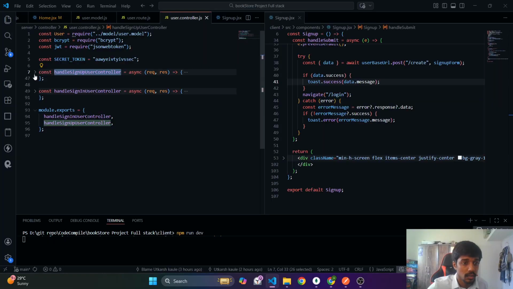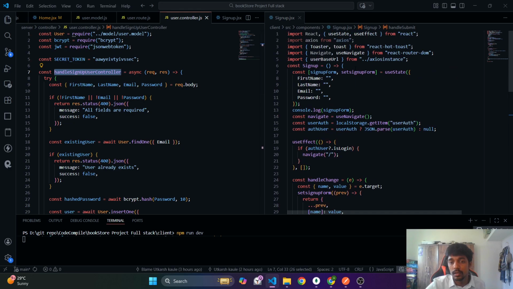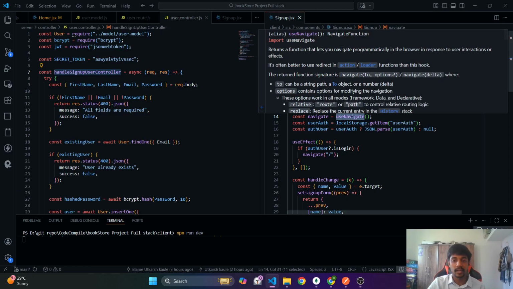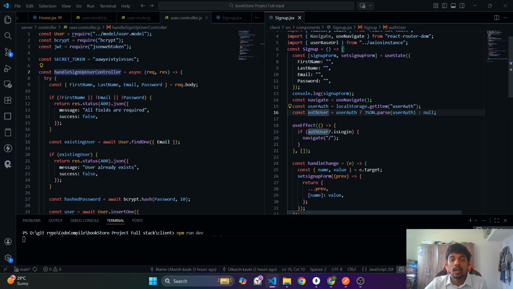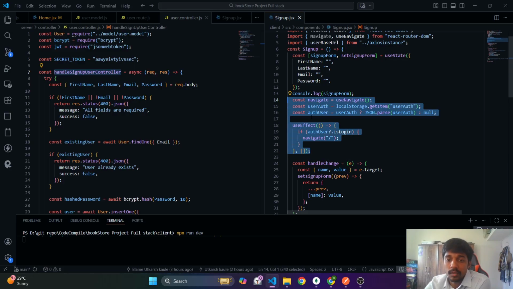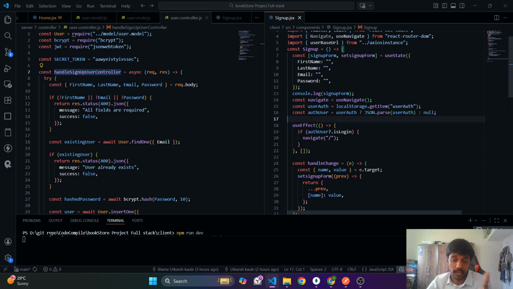User controller, sign up. So there are again four values: first name, last name, email, and password. Then we are using navigation to navigate if everything goes well. Here, the const officer, I'll explain this later because this is something we use to protect the routes.